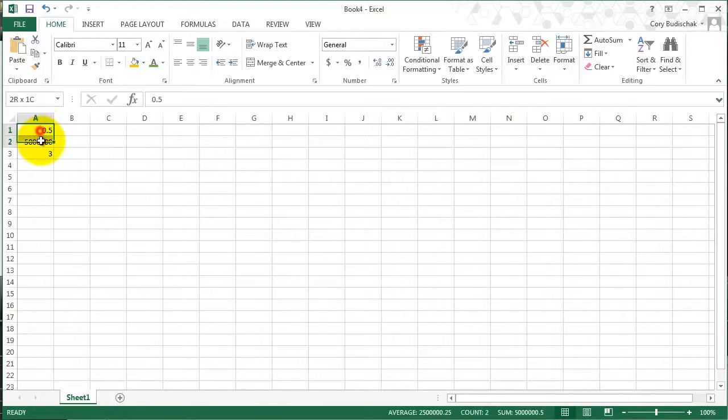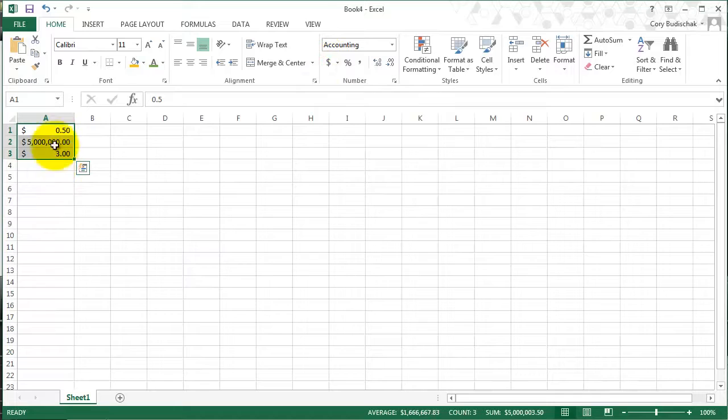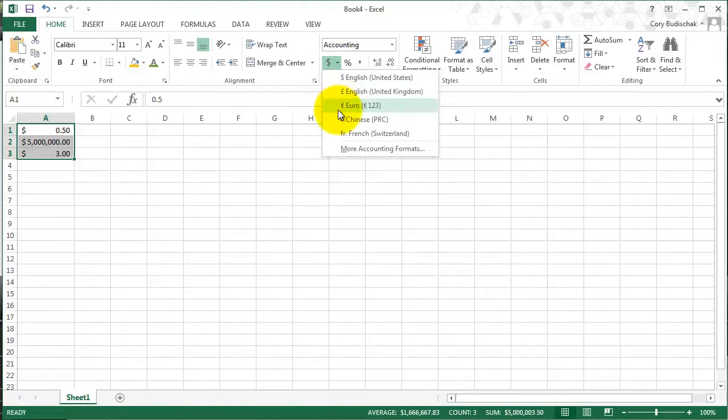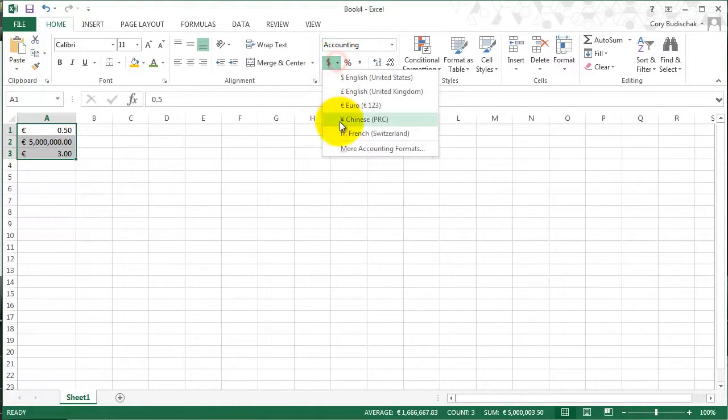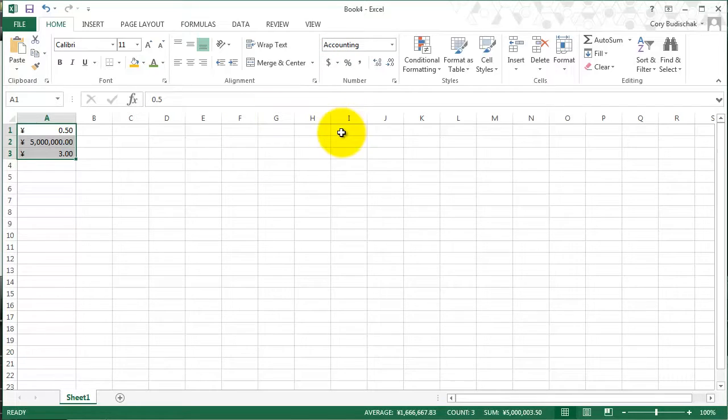Let's first see what happens when we use some of the shortcut keys here. Let's see what happens when we hit the dollar sign. It just formats it: it rounds it to two places and puts a dollar sign in front. It's just like if you have a currency or some sort of dollars. You could also do it for the euro or for other currencies. Okay, now let's go back to the general number format for all of these.